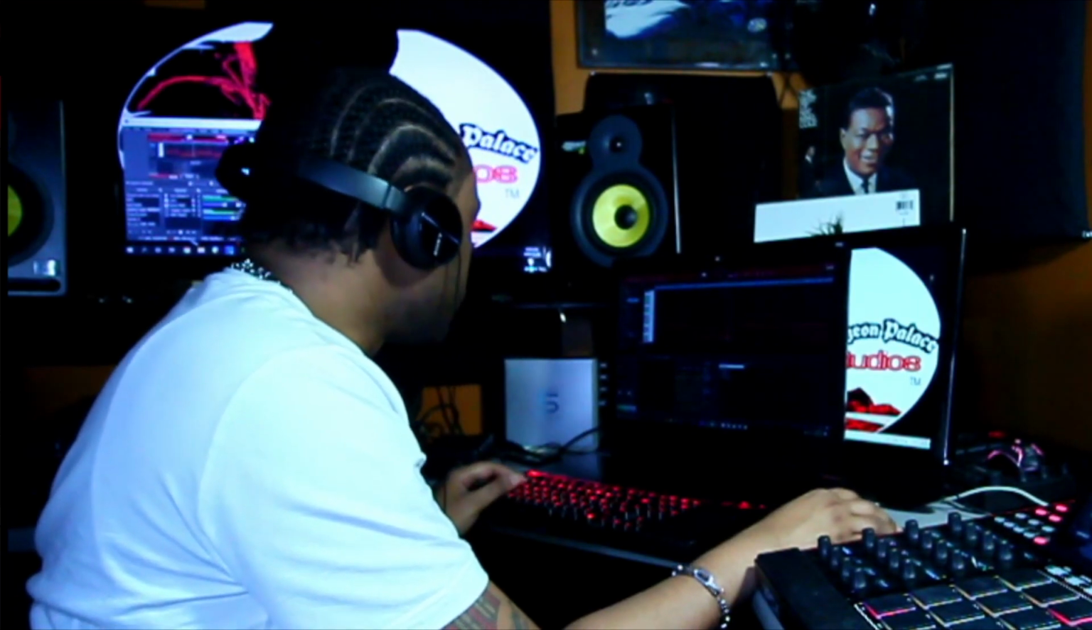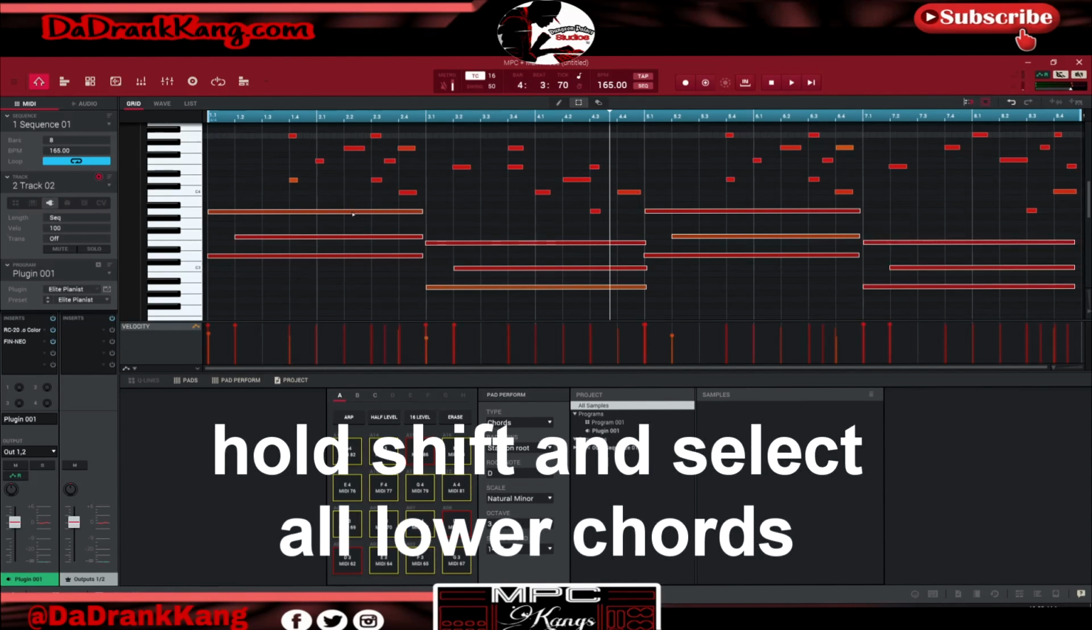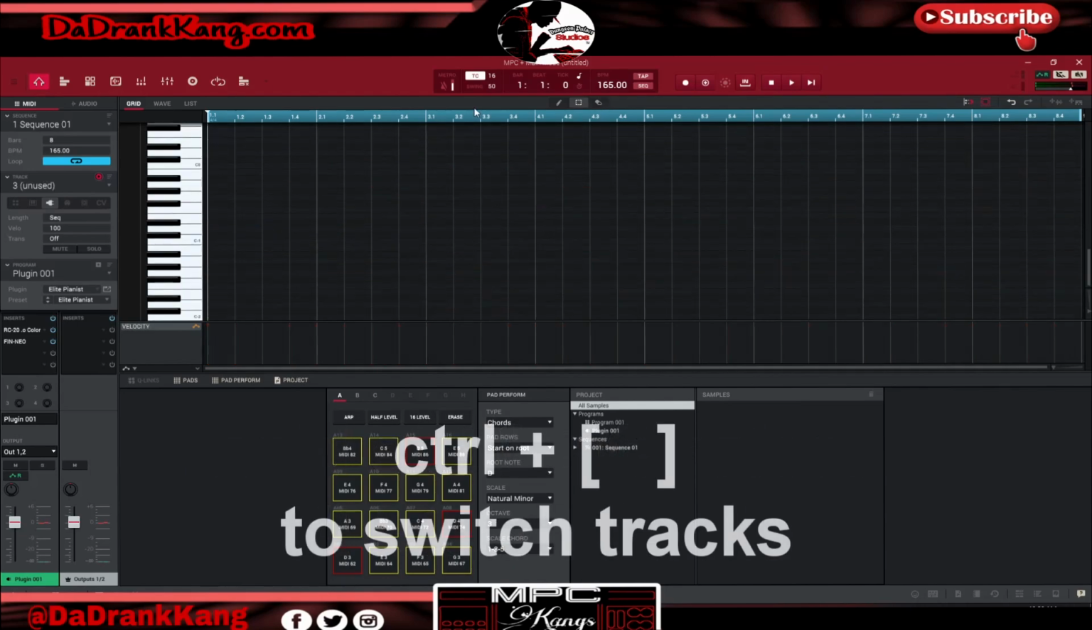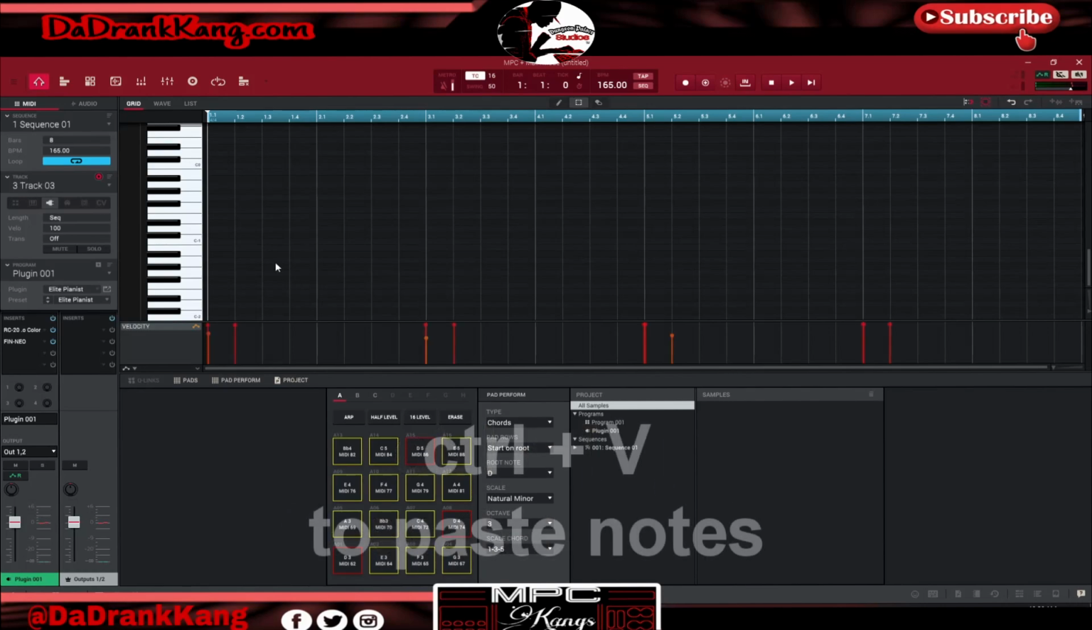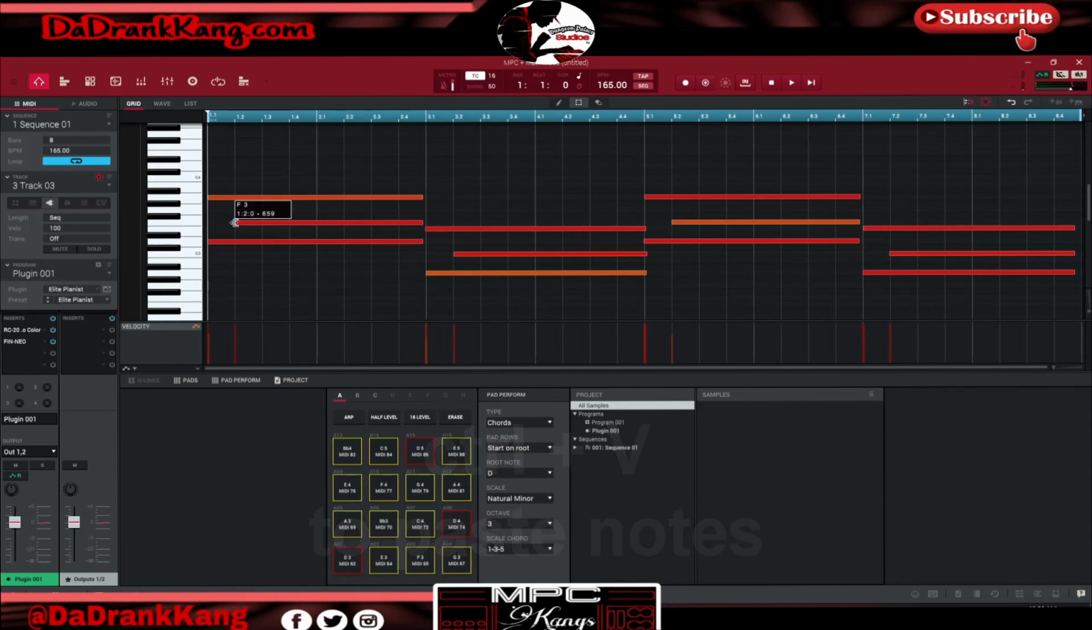So now I want to copy these chord notes here, because I need to fill out my melody. I'm holding Shift and highlighting all of the chords there. I'm going to hit Control C to copy, and then Control bracket over to track 3. Control right bracket and left bracket is how I scroll through my tracks. Then I'm going to hit Control V to paste those notes there. So now I have these notes pasted, and I'm going to put these chords back to where they go.